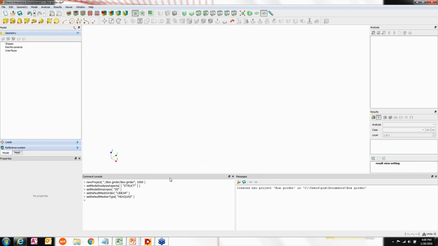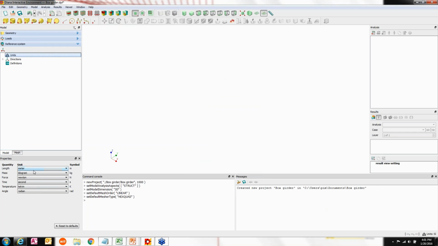ready. So here, the left-hand side is a command box for basically Python. So as I go through the setup of my analysis, you can see all those things are reflected in a Python script here. Here is my message box, and on the left-hand side, on a multi-window functional window, if I go to the reference system, you can see my units. We have a dynamic unit system. You can easily change to different units that you want, if you want.